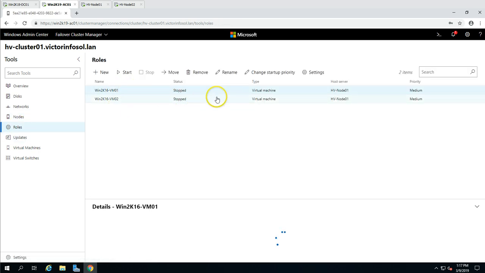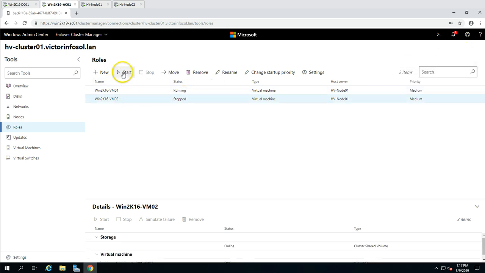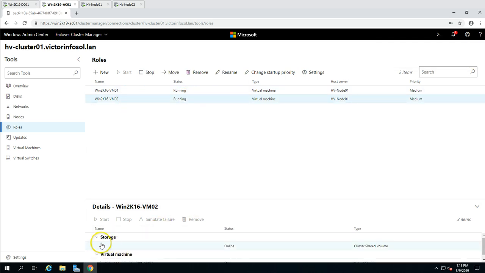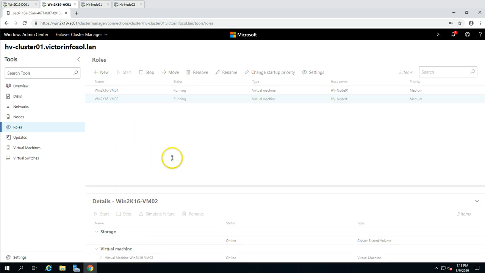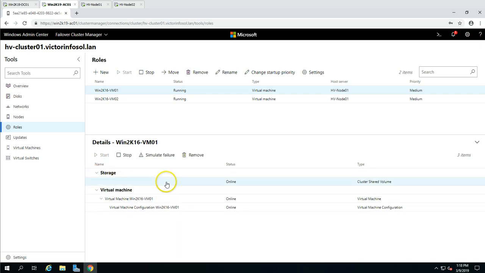So if I go on roles, you can see what we have. We have 2 virtual machine roles, and I'm going to start both virtual machines from here. You can see I'm going to power on. So now you can see VM01 is running and powered on, and VM02 has also started. If you wish to see any details related to what configuration is there on this machine, you can always go and check the details, like the virtual machine configuration file, what type of storage there is, and where the storage is coming from. So it's coming from the cluster shared volume. So this is a good thing.